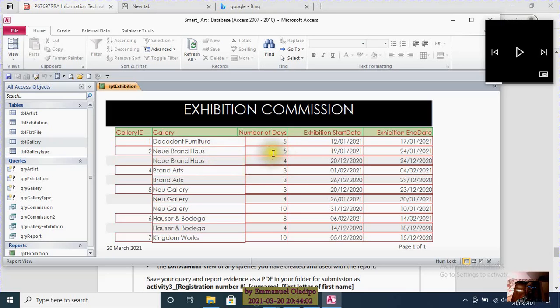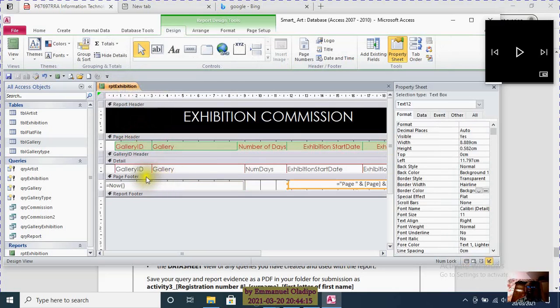So we want to do this automatically. Okay, so we want to find how many galleries will be exhibited, and the total number of days actually. So you right click on that and go on design. Currently the gallery ID doesn't have a footer, so we can't possibly do any calculation there.